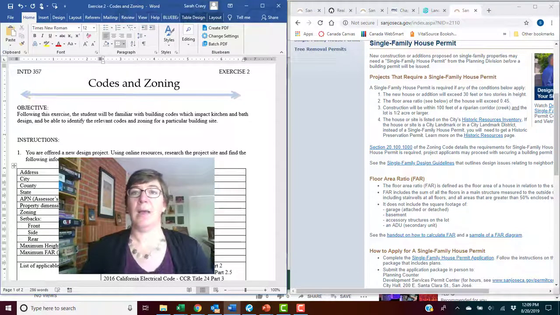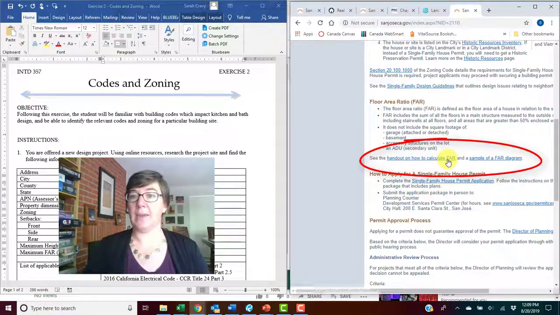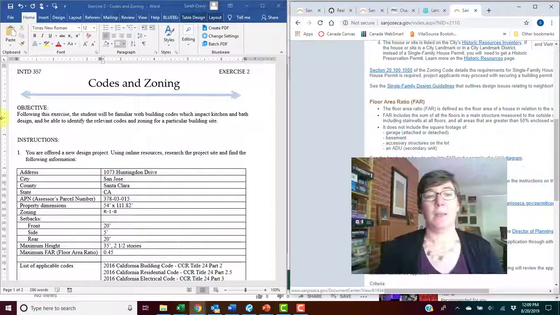0.45. I encourage you on your own time to take a look at this right here, handout on how to calculate floor area ratio, and a sample of a floor area ratio diagram, because there's some good information under there. But for right now, what we've got is our number 0.45.